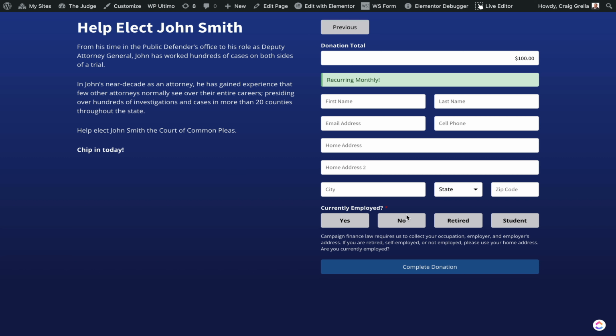If someone is not employed, they just simply select no, and they don't have to enter any additional information. If they are retired, they just simply designate retired, and they don't have to enter employer information. If they are a student, they select student, and they don't have to enter any employment information, even if they happen to be employed, like a part-time job or things like that. Their student status basically is what is recorded there.